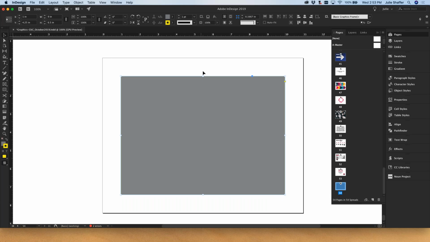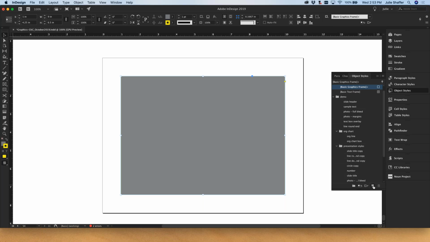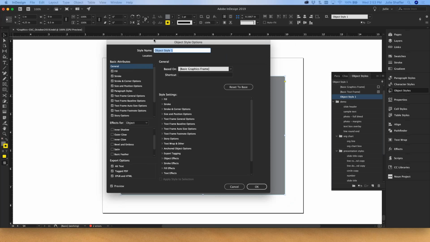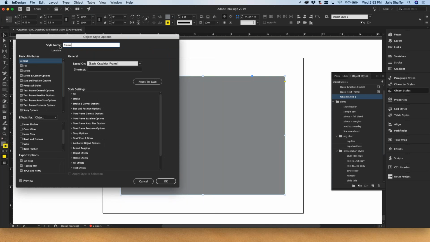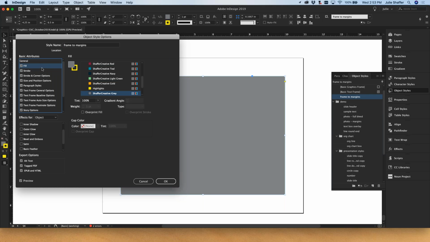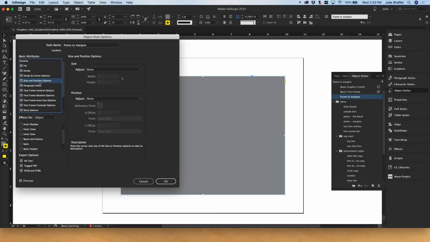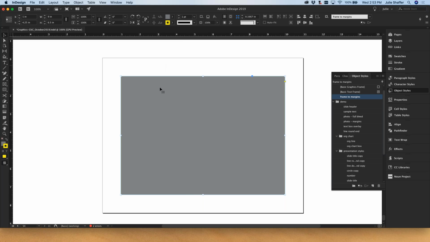So the nice thing now about object styles, and this just came out in the last couple versions, I can create a new object style. Let me go over here. And I'm just going to call this frame to margins. The fill and the stroke are fine, but this size and position options is what is so incredible. I can now say, I want it to be exactly this height and width, and it's going to sense that. And I want it to be at exactly this X and Y coordinate, so it's going to sense that as well. So click OK. Now this object style has been created.